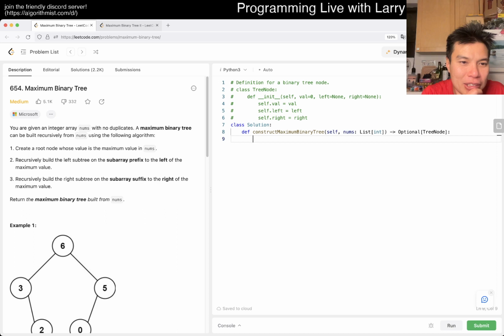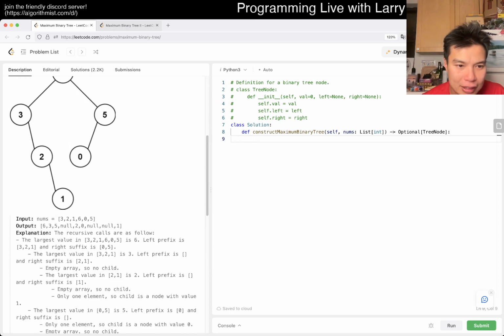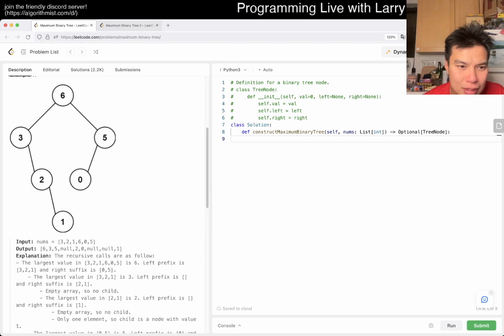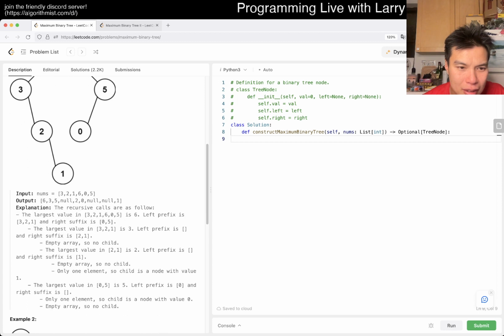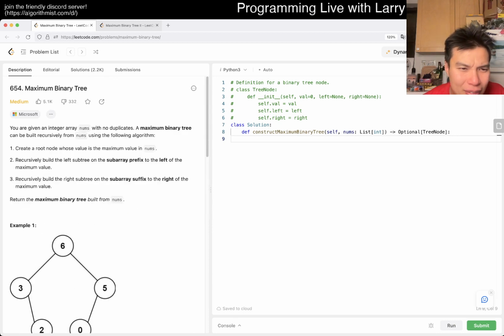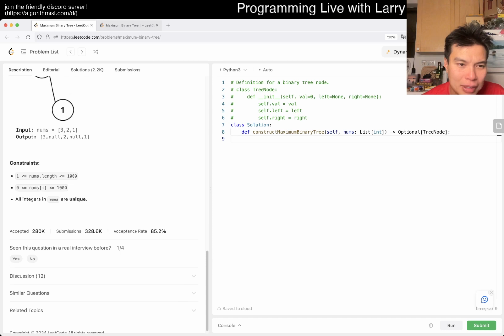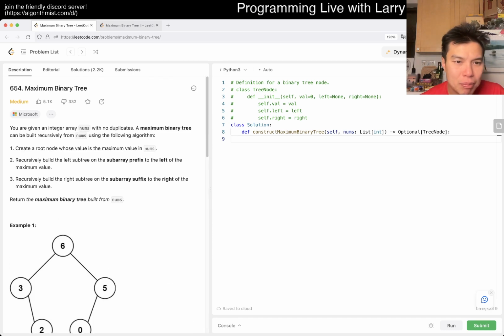Create a node whose value is the maximum. Okay, yeah. Recursively build the subtree. So just repeatedly get the max, right? So what is the idea? Build the left subtree. Oh, so basically, if you're given a subarray prefix, okay, I see. I didn't really read this correctly. All the numbers are unique. All right, this is pretty straightforward.